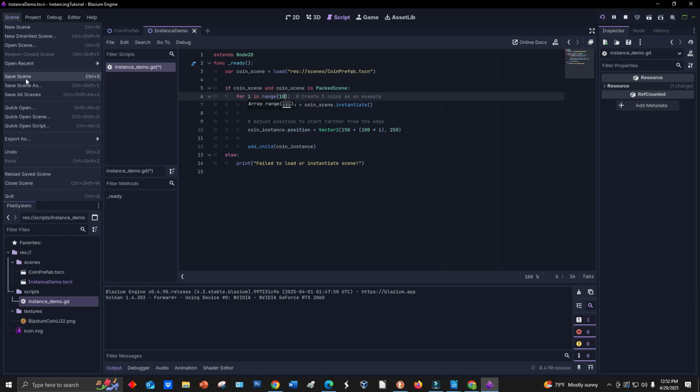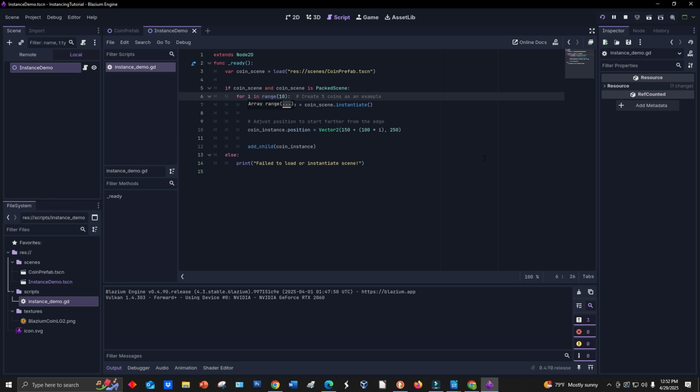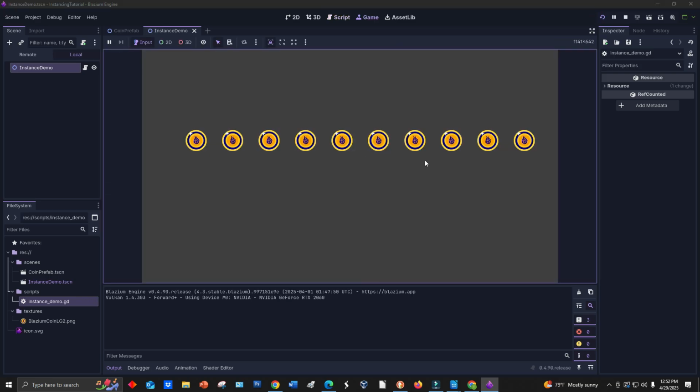And let's do a save. Again, you can hit Control S. And, let me stop that. And then, I think that updates in real time. Not sure. In any case, let's go back, and we see that we now have 10 Blazium coins.